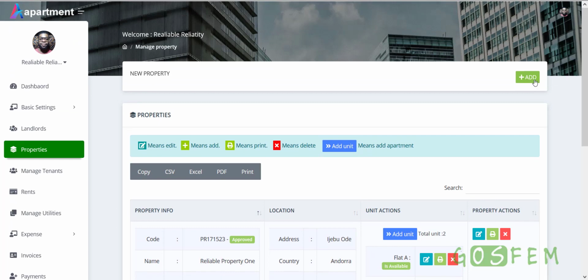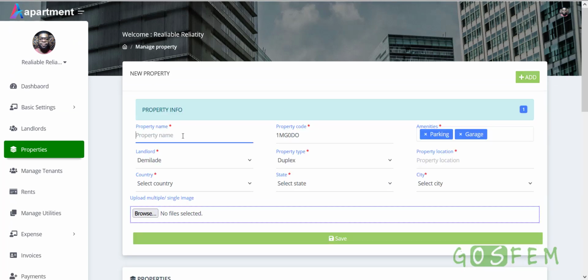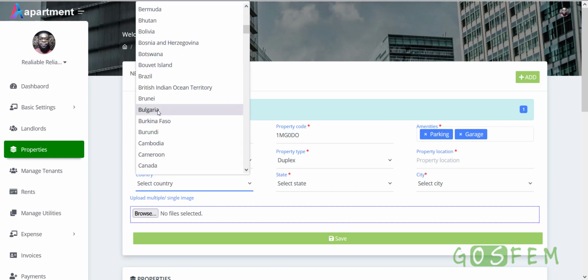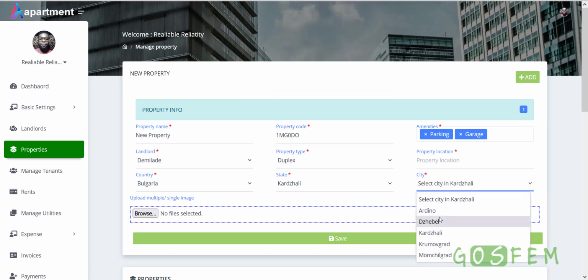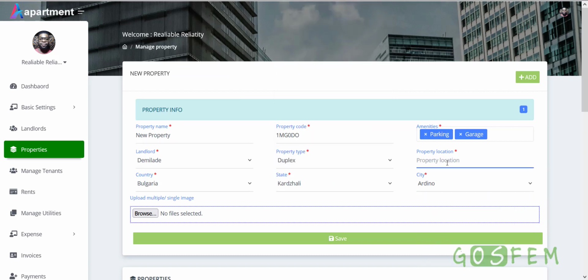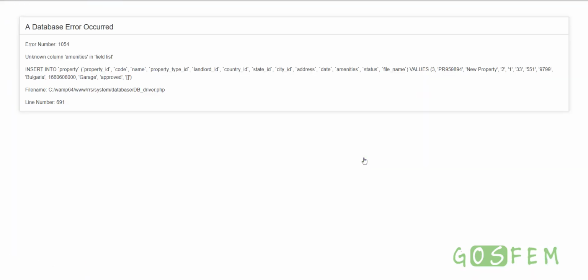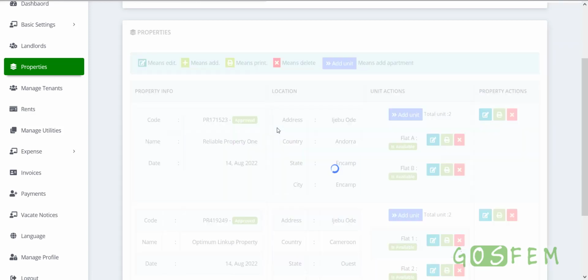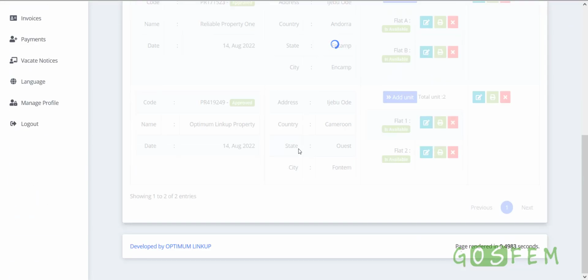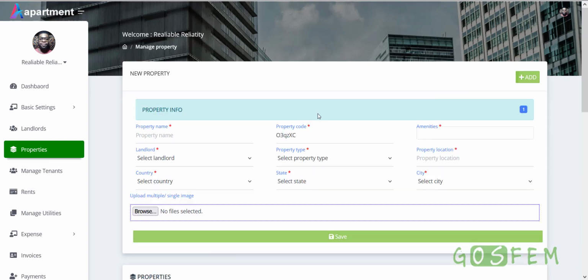And for example, let's quickly add a new property. So I'm going to call it new property. Okay, so I'm going to pick this. This is the only landlord that I have. So I want to pick another country, let's say Nigeria. Okay, so I am going to click on save. So let's do that. Let's add new properties.